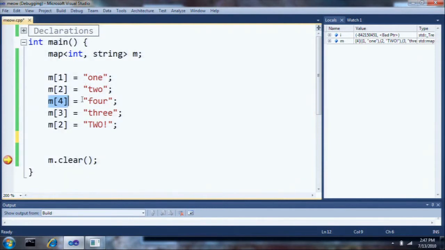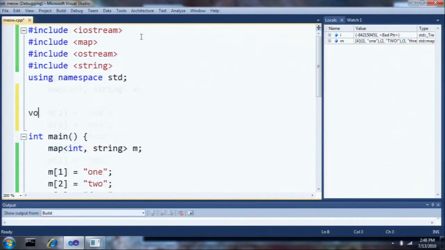So this is very convenient syntax, but it can be surprising. If I had a function taking a const map reference, I would not be able to use operator bracket bracket. Actually, let's see what happens if I try to do that. Maybe I have a function void foo that takes, I don't want to see these declarations. Hey, where'd that go?